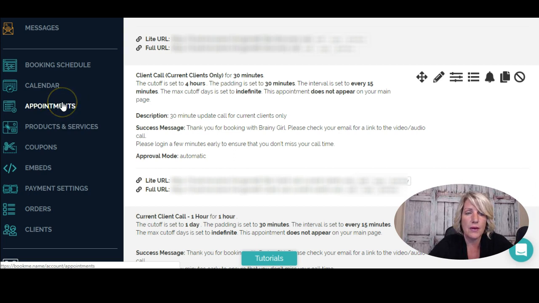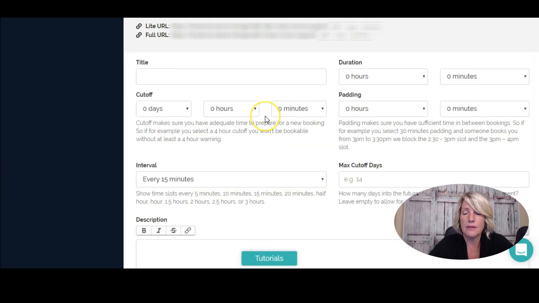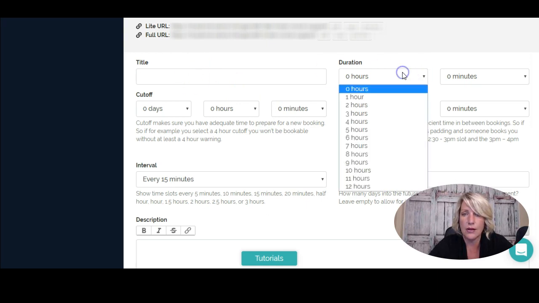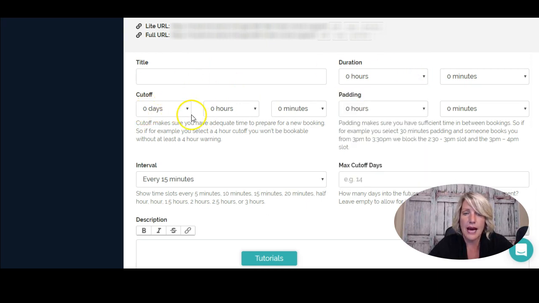So to set up an appointment, it's really easy. You simply click on add to add the appointment, put in the appointment title, how long it's going to last for, the cutoff. So this is how long in advance they can book.